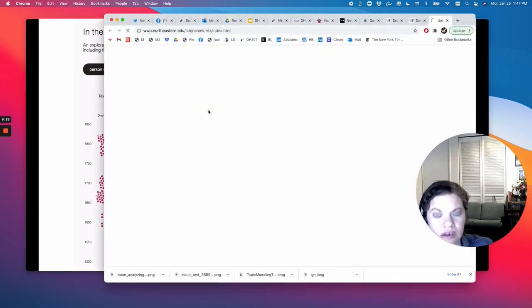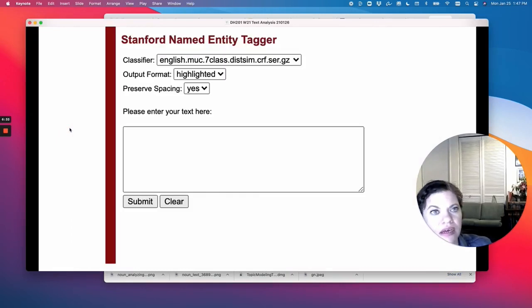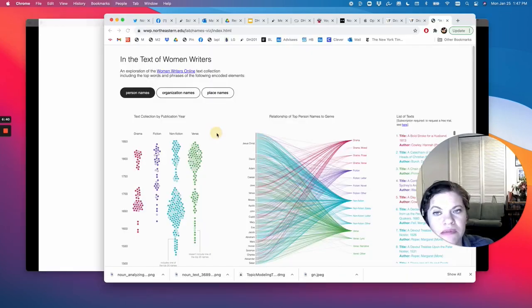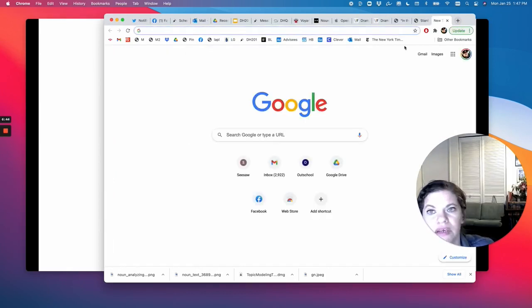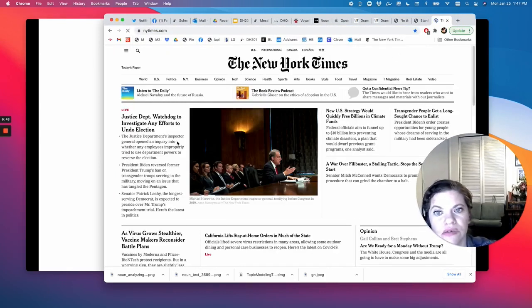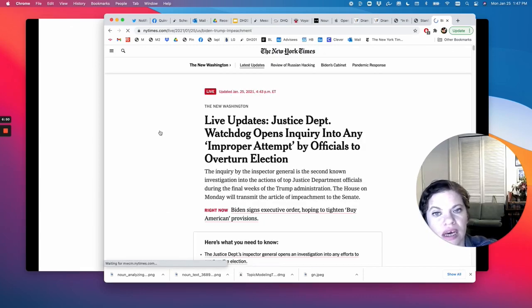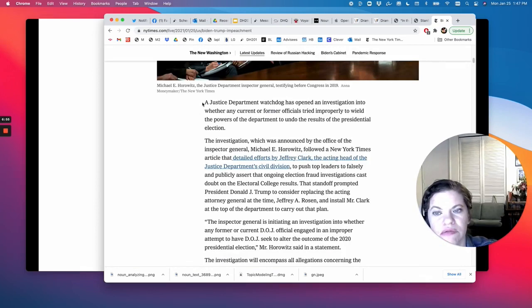So we can talk, for example, about named entity recognition, which is a branch of natural language processing. And named entity recognition is, to some extent, what it sounds like. It allows you to put a text into a recognition tool, and the text can then find what we might call proper nouns, so people, places, things, organizations.